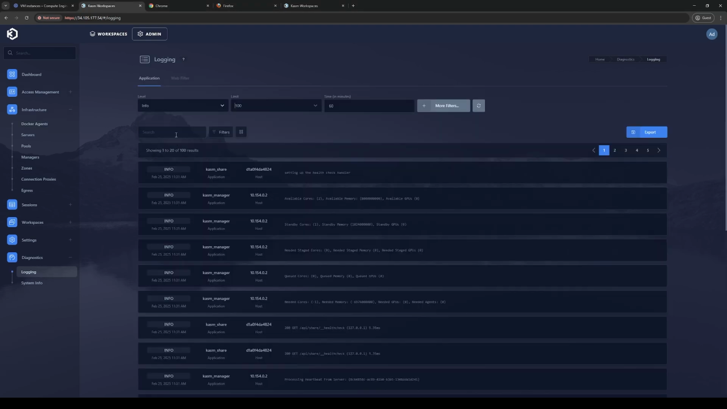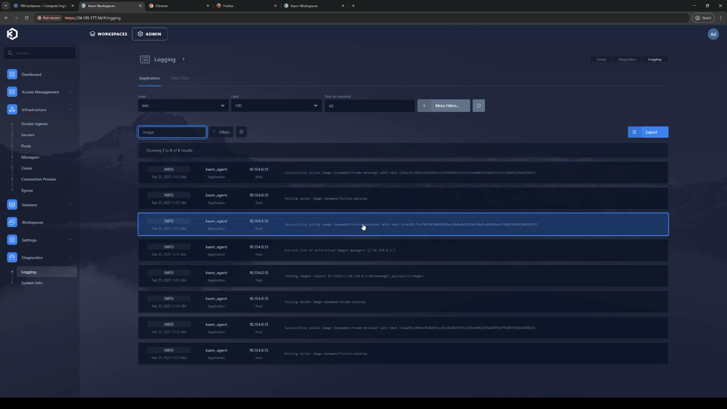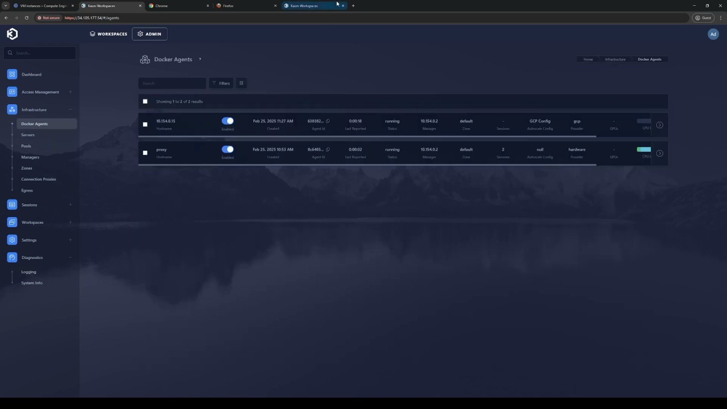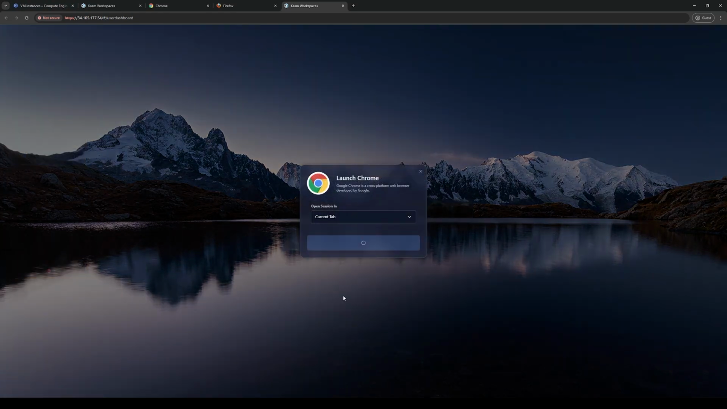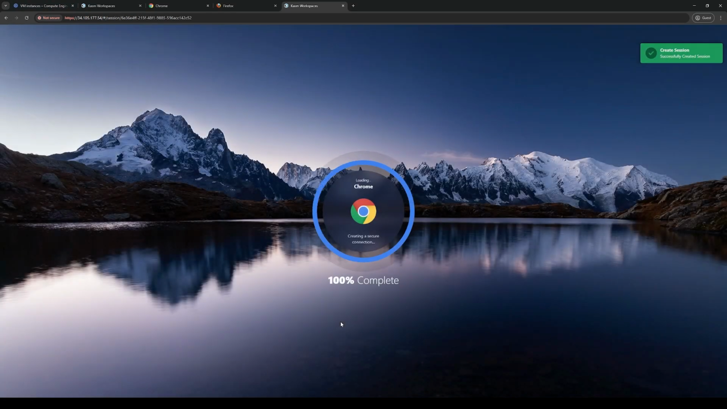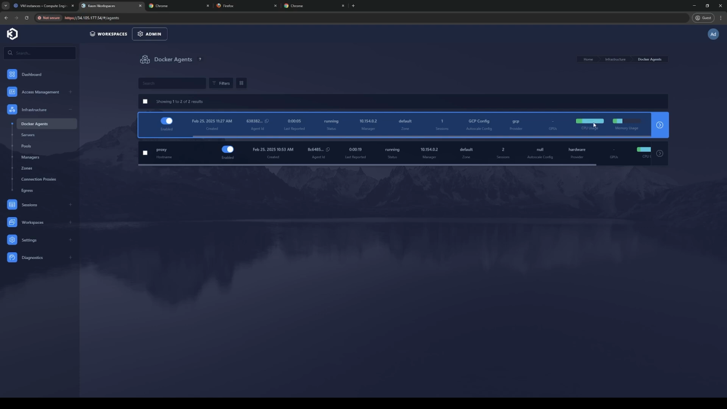So after waiting a couple of minutes, if we go back here and search for image, we can see image pulled successfully both for Chrome and down here for Firefox. So what that should mean is if we now go back to our workspaces and click on the Chrome browser, we can successfully launch a session. And if we go back to our workspaces and our agents and we refresh, we can now see that there is a session running on here and that it's using the full allocation of the CPU on that agent.